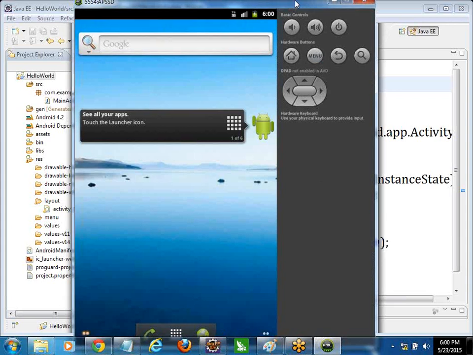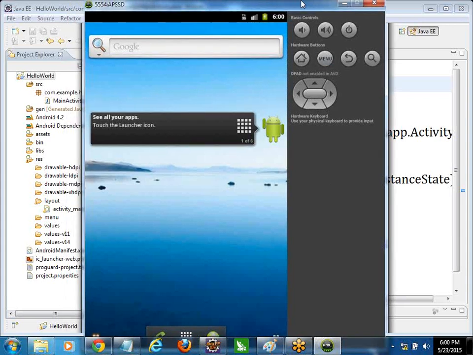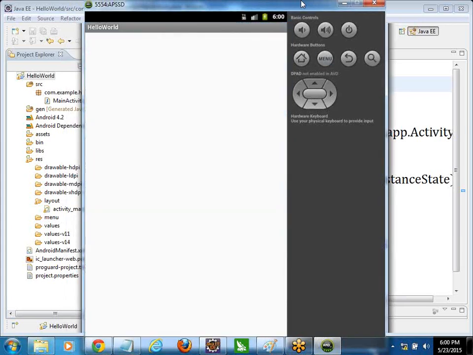So AVD is created and our application is installed in the AVD. Welcome to APSS. So this is the application we created in yesterday's session. We created the XML file, and in today's session we created the Java file. Okay. So this is the first case.